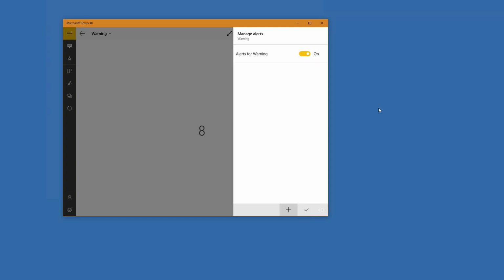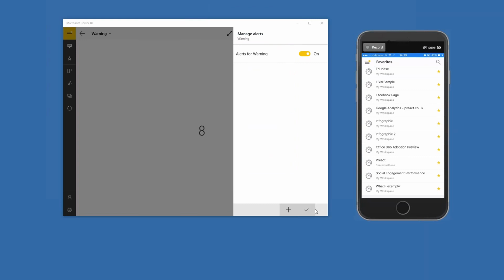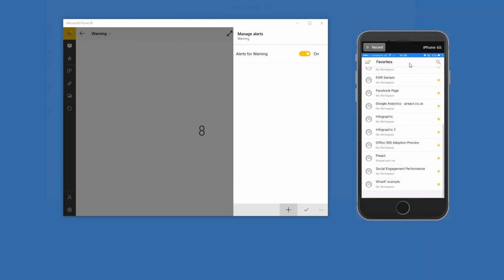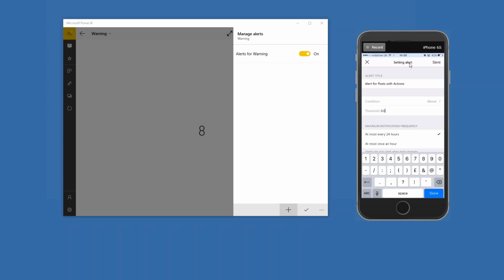And again, similarly on the phone experience for this sort of thing, if I just drag this one over, there we go. So again, phone experience, similar sort of interface, but in this case, I'm going to go to the social engagement performance dashboard. It works very similarly. So if I go into my post with actions and I say I want to get a notification if this ever goes above, again, 30 or something, click into there.